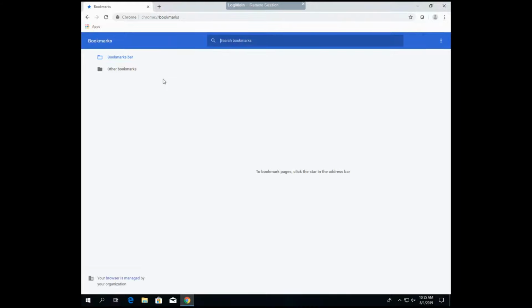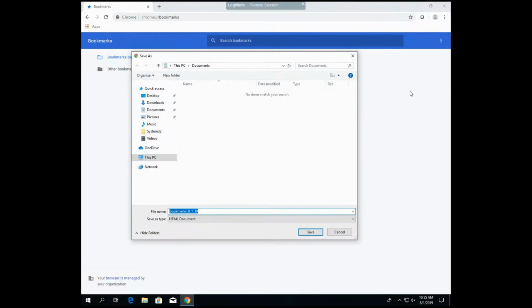Once we get into the Bookmark Manager, you'll come over here to the Options icon, which if you hover over it will say Organize. If we just give this a click, we're going to select Export Bookmarks from this menu. A window will come up that will prompt you to save the file.